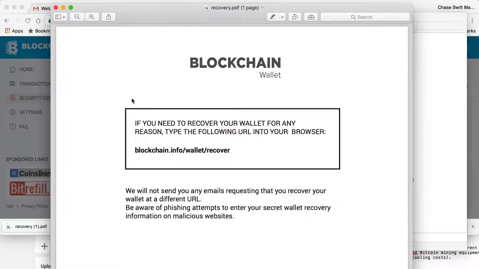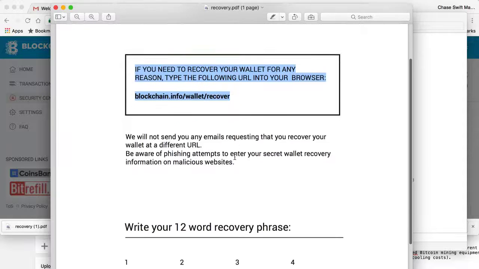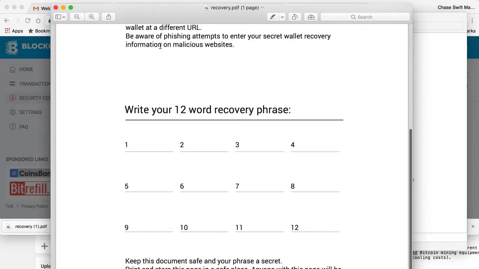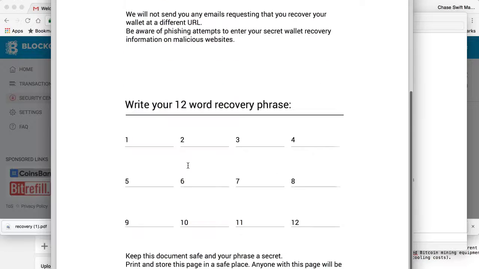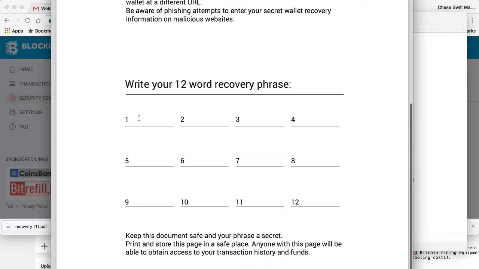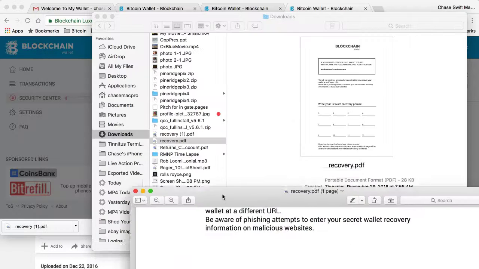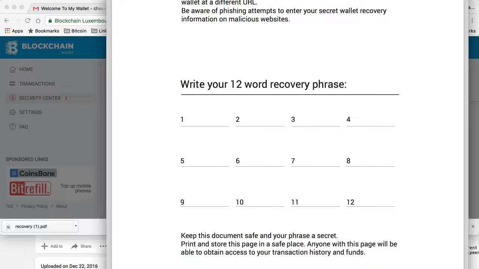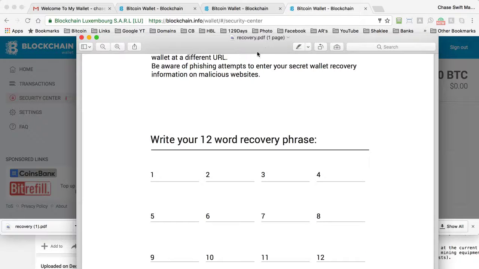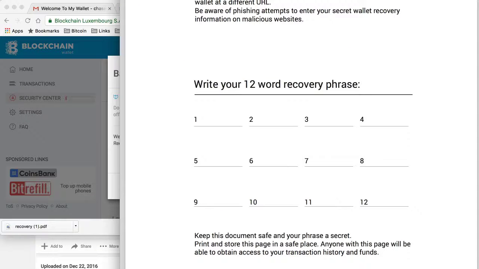If you ever need to recover your wallet, you go to that website. And then they're going to ask you, what are the 12 words that we generated for you? Okay. So this is a document you're going to print out. You'll print the words in. So stop right now. When you get to this step, get your recovery PDF document and print it. And then you'll continue on with the step.